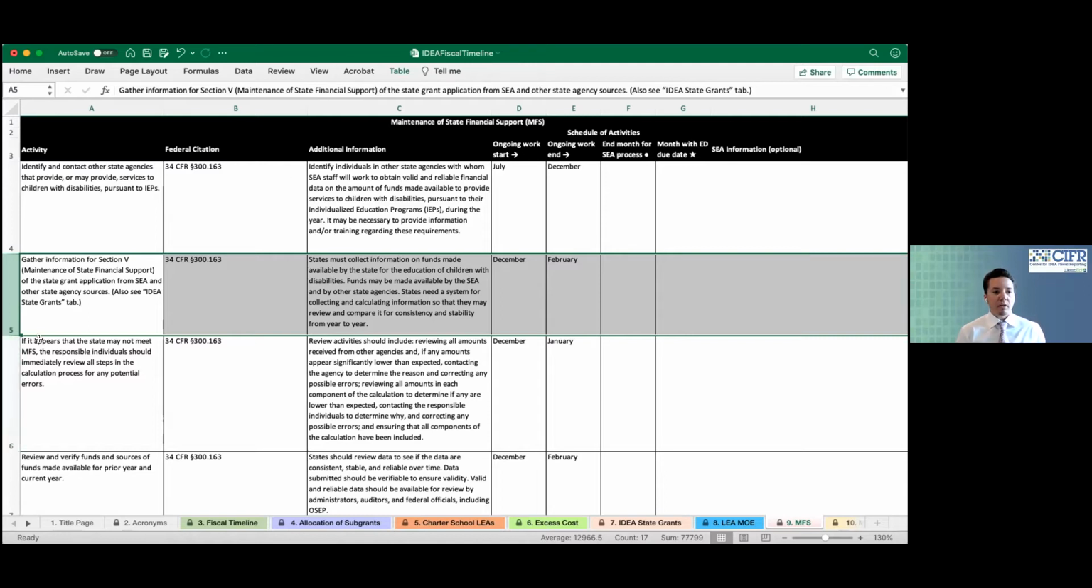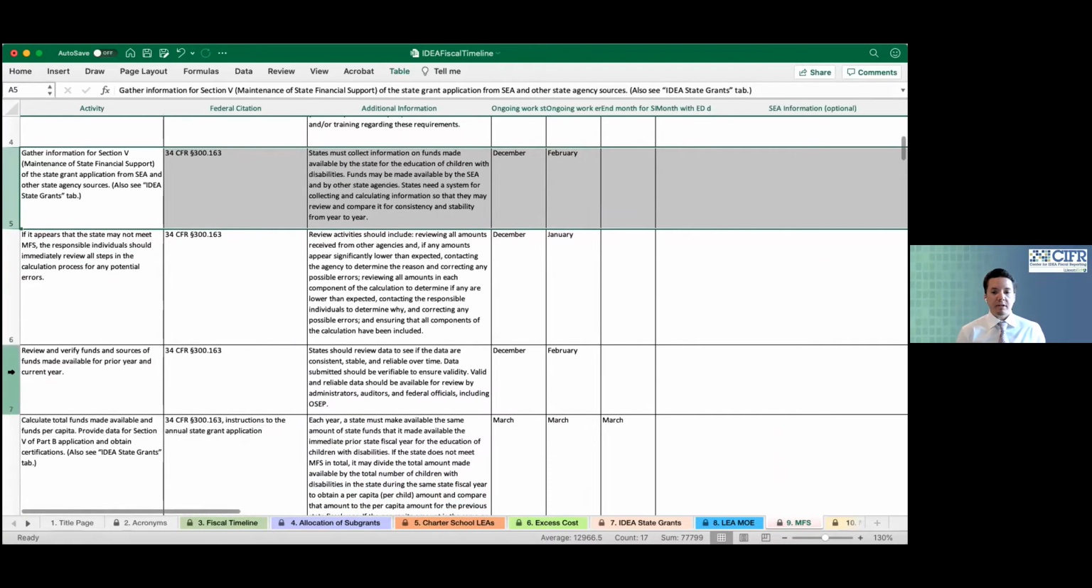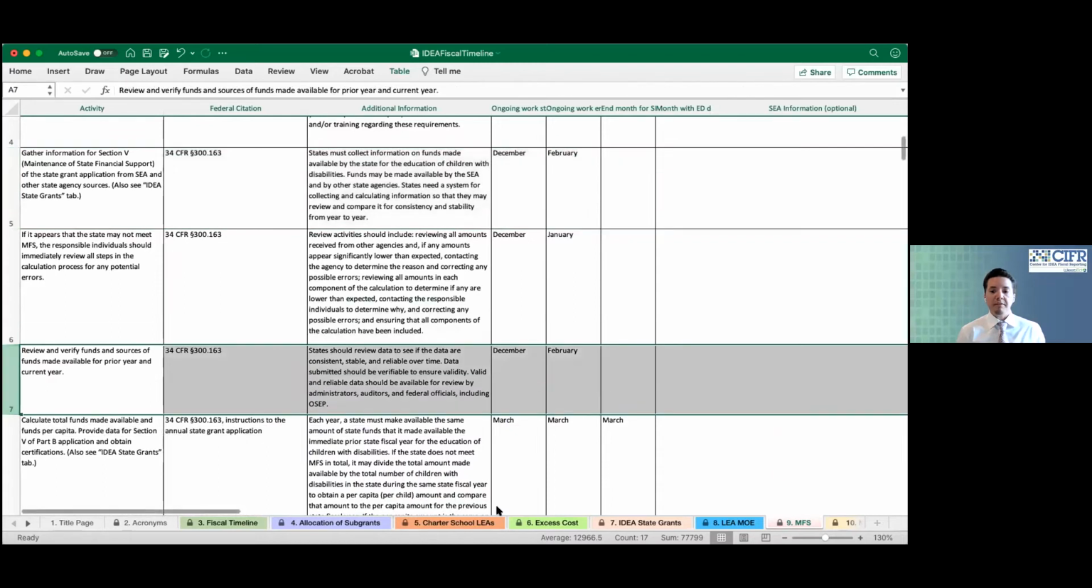So in this case, if we look at row 7, for example, if I'm a new fiscal staff person and I'm wondering what does it mean to review and verify funds and fund sources? Or if I'm a seasoned staff person and I just want to confirm what I think I know about this activity, I can see the additional information. Okay, so here's what that means.